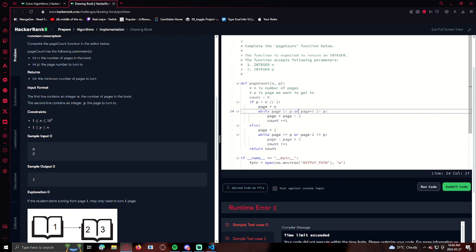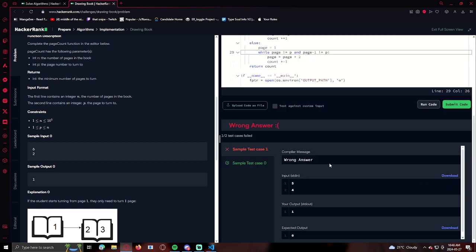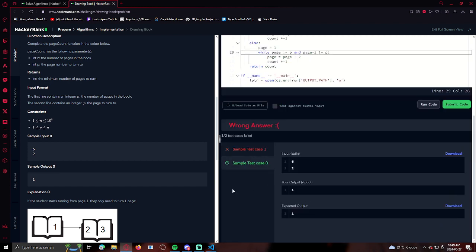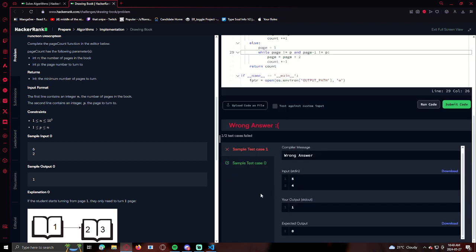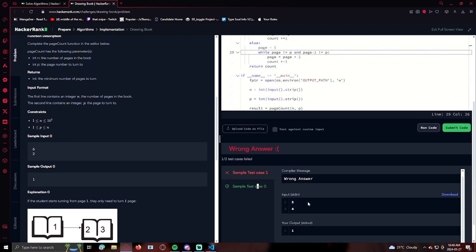Oh, and statements, that's a little dumb thing to do with an and statement, because then it won't catch. And there you go, we got a right answer here, and on this one, expected output should be 0, and our output is 1. So let's look at that, 5 and 4.